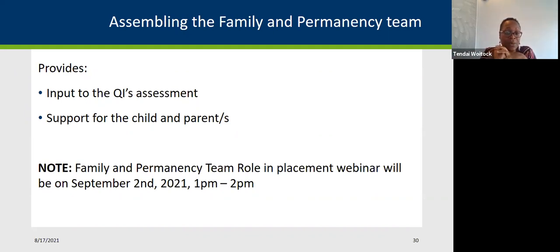on September 2nd from 1 to 2 p.m. So for more detailed information, please register for that so you can get provided all this other information that will be pertinent for the QRTP assessment.